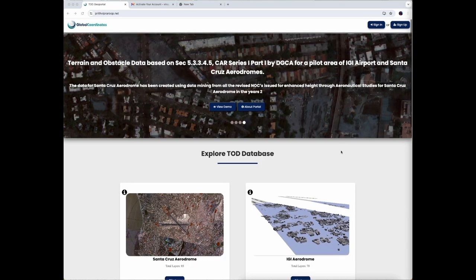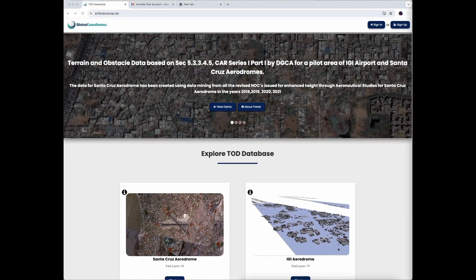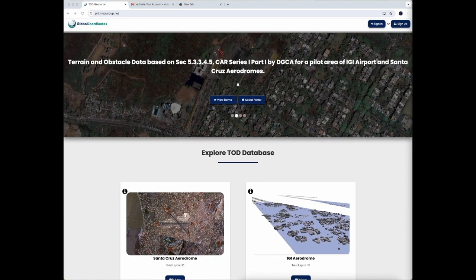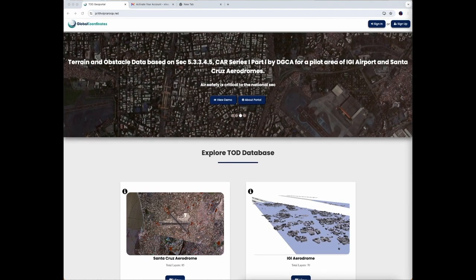Welcome to the demo of prithvipraruk.net, an eToD portal created by globalcoordinates.net. We aim to provide the most detailed eToD data for aerodromes for use in aviation and other industry.